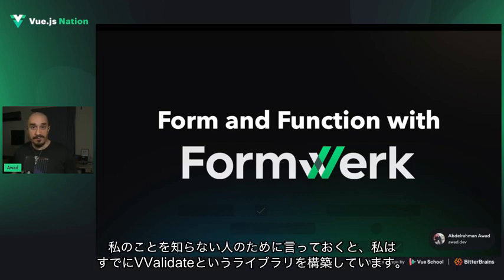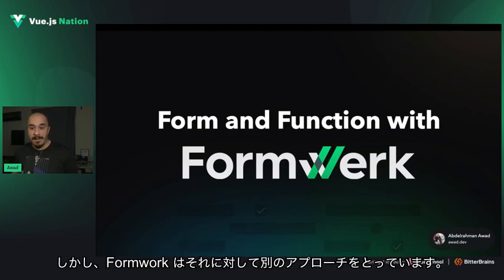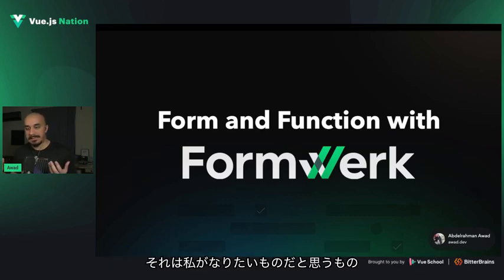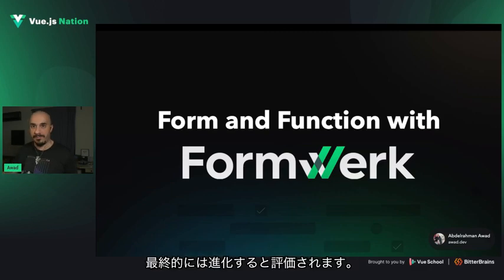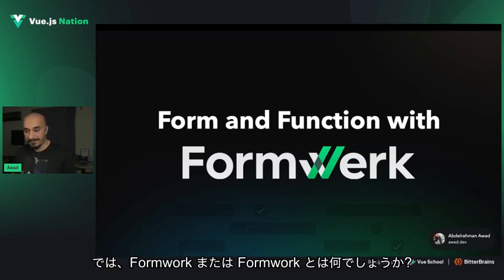So for those who don't know me, I already built a library called vee-validate, which is the most popular form library for Vue.js at the moment. But Formwork is a different take on that. It's something that I would consider what I want vee-validate to evolve to be eventually. So today it's the very first look at it, and I hope you find it interesting.